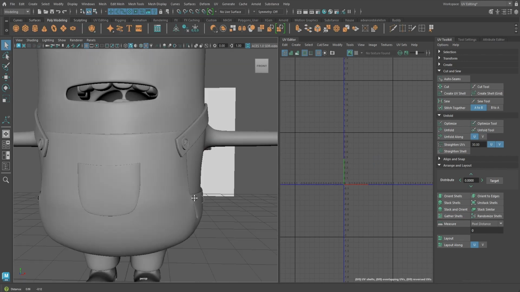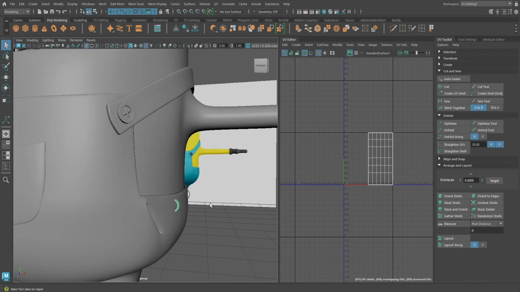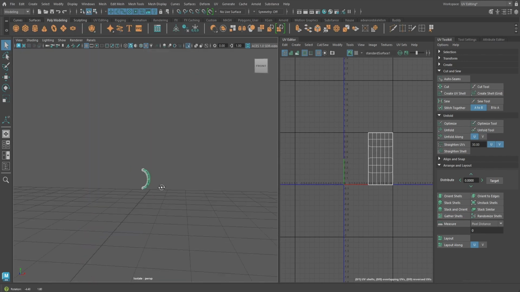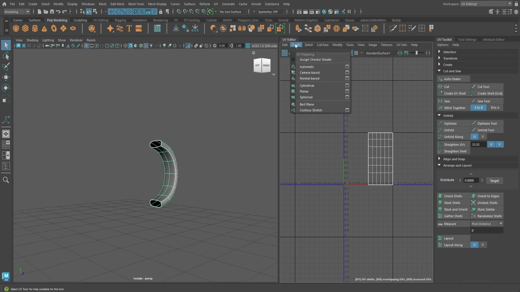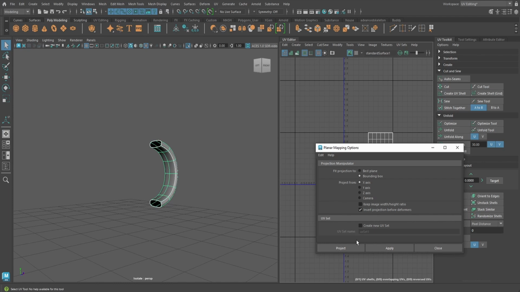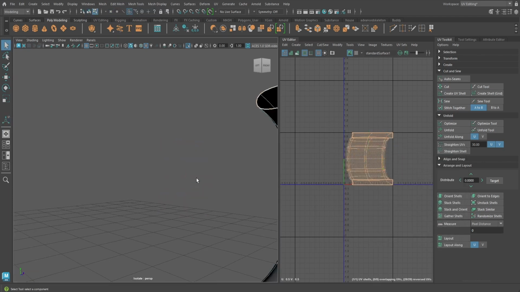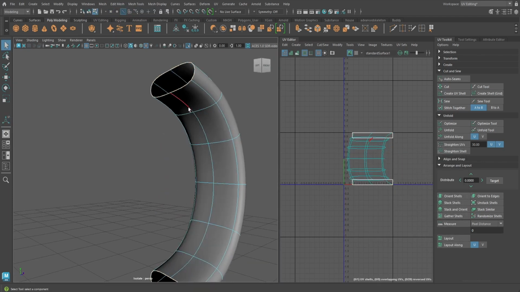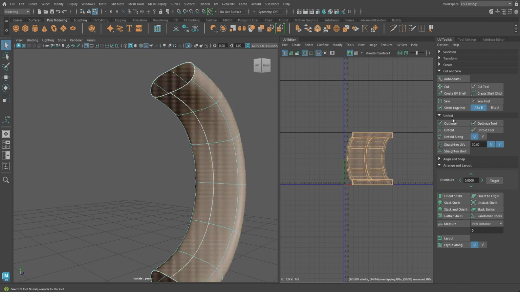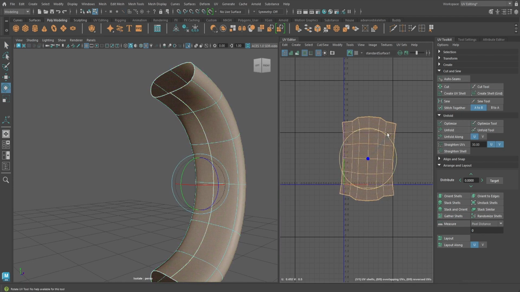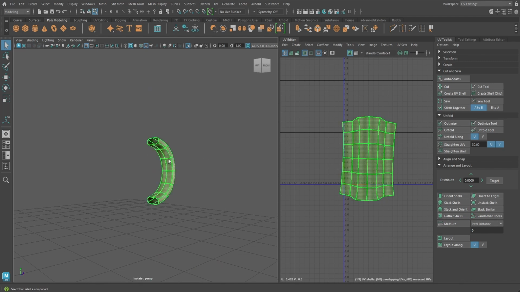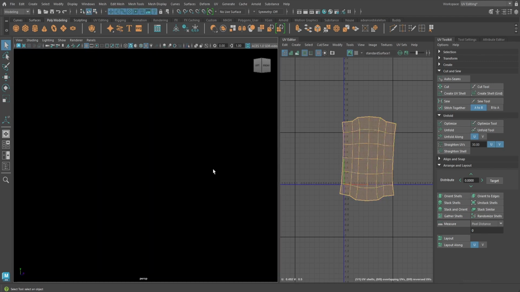Let's UV map the belt loop. Let's select it, hit Control 1 to isolate it. And let's go to Create Planar and make sure it's on the X axis and project it. Let's select these edges right here and cut it. And let's select this shell and unfold it. And let's straighten it out. Let's hit Control 1 again to bring back the Minion.